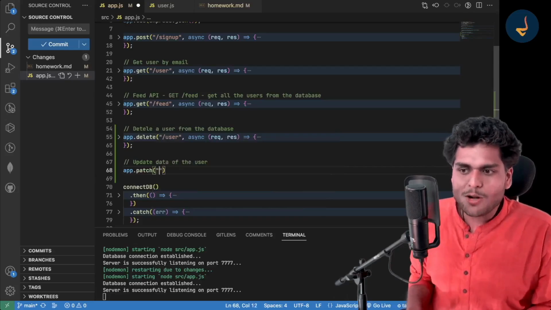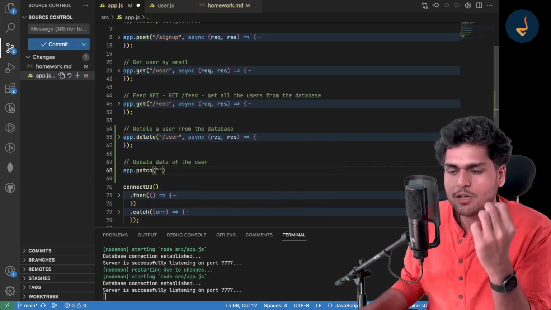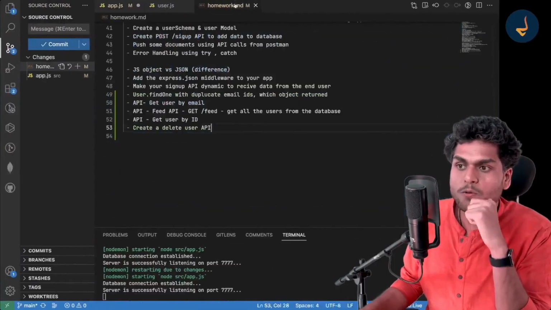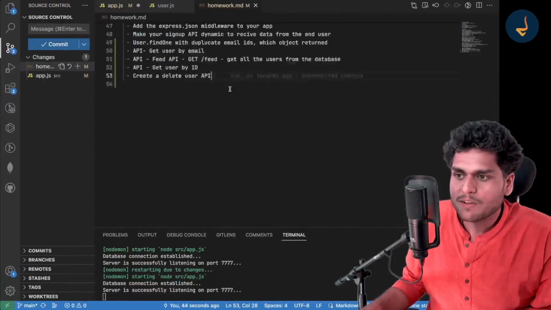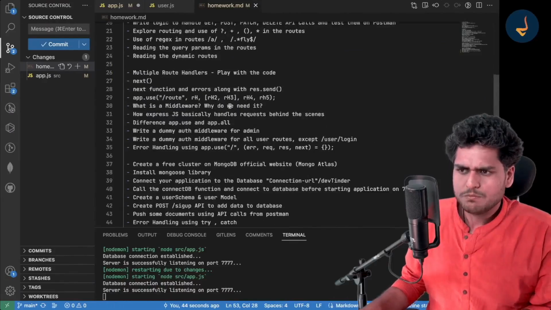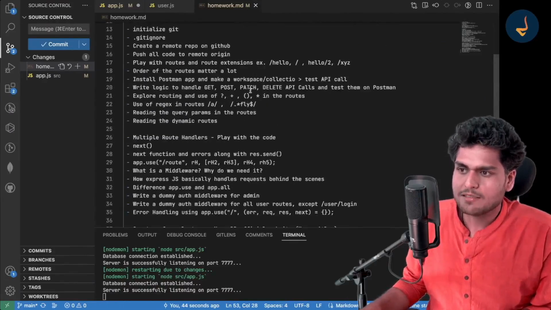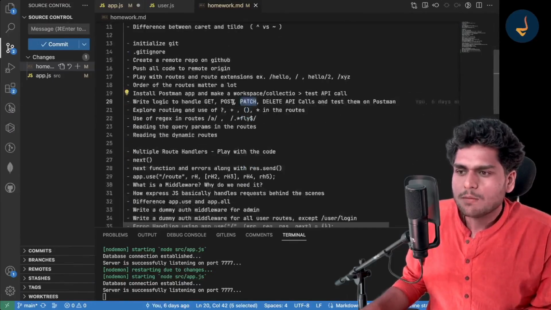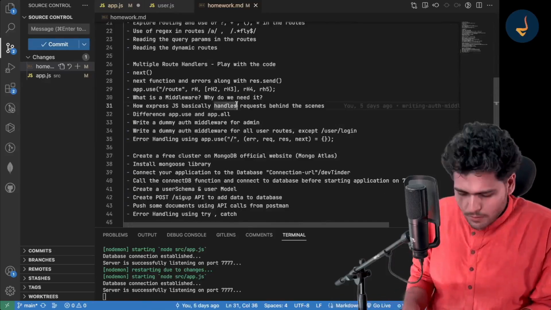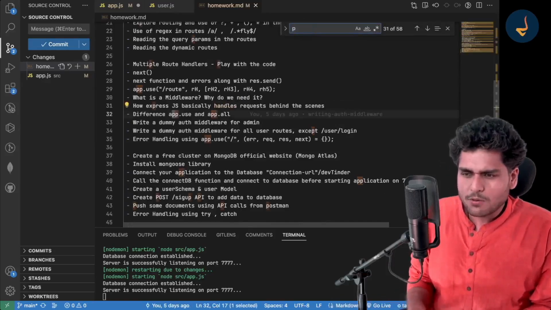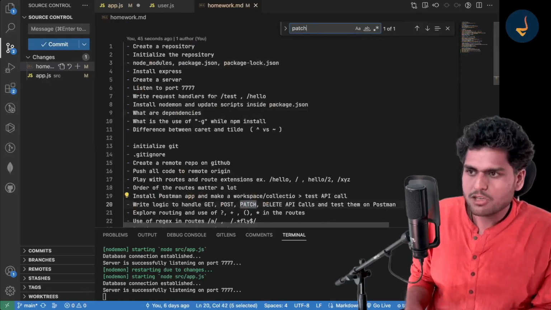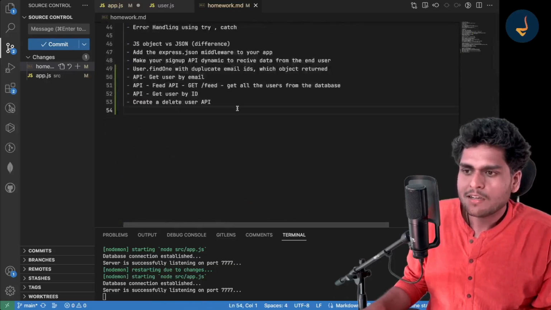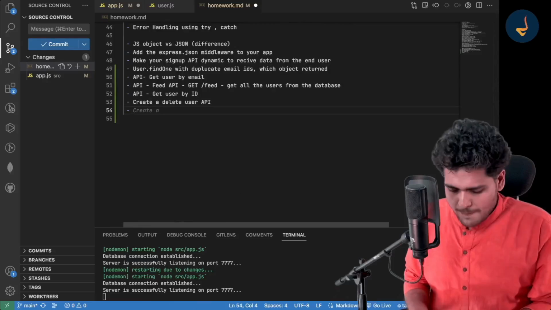If you don't know about patch, read more about patch. Know about what is this HTTP method, patch and put. And there was a homework also where I asked you to find the difference between patch and put. Did I write it in your homework? No, it's not written over here. I think I gave it to you in the earlier lecture. So let me write it down.